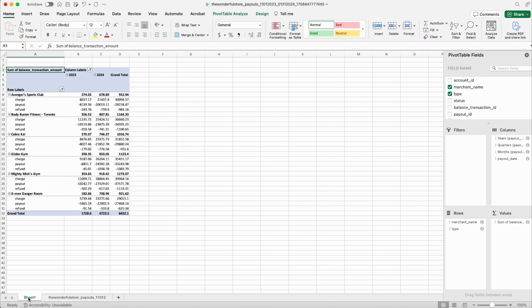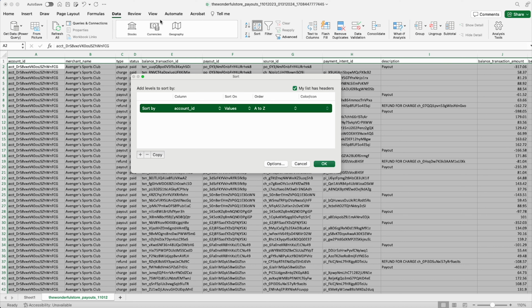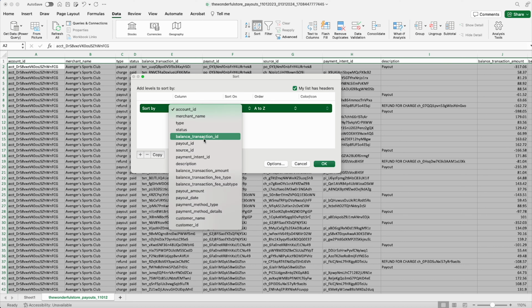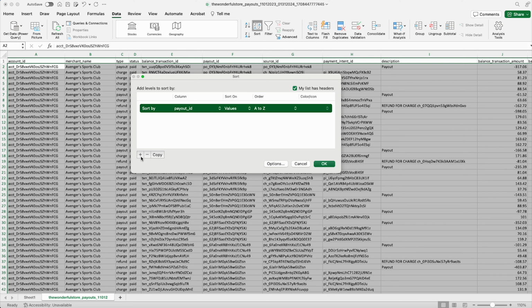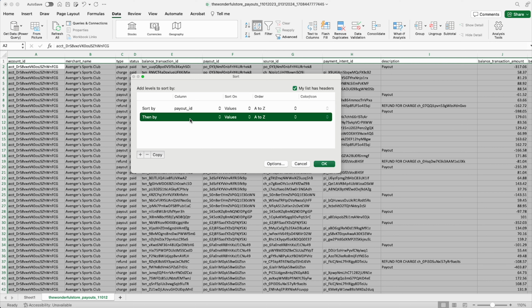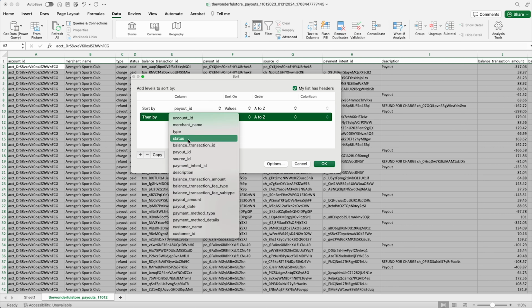To start off, we'll just go back to our original payout tab seen on the bottom. You'll then go over to the Data tab on the top and click on Sort. This gives you options on how to sort your information. We'll be changing the first column to sort by payout ID. Then we'll click on the plus to add another sorting method, which will change the column to type, and then order from Z to A. Once you hit OK, you can scroll over to the description and balance transaction amount section.